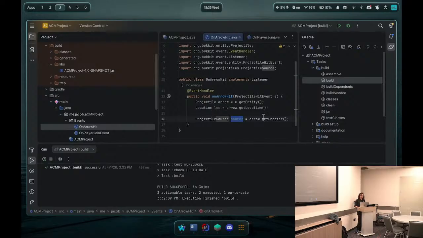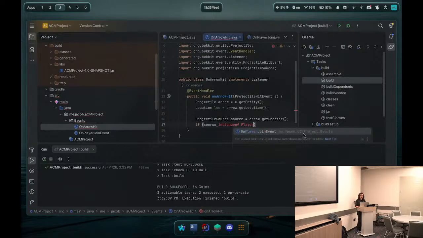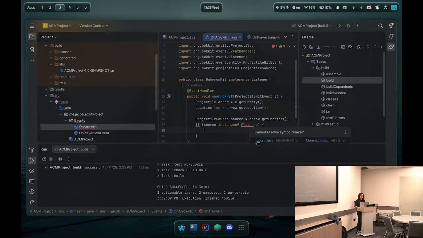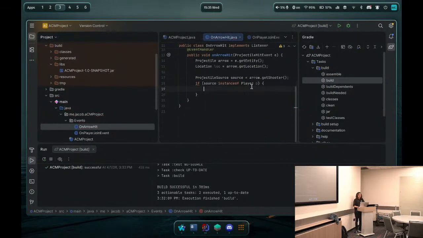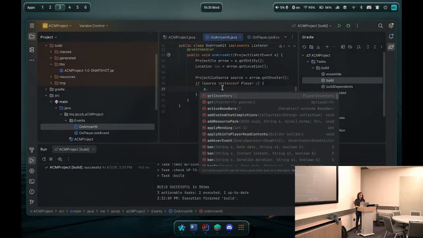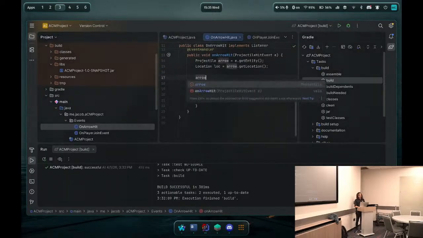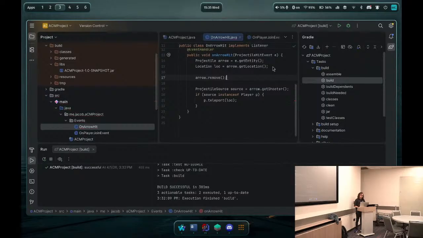So maybe we can test, is this source an actual player? And to do that, we can go if source is instance of Player, say p. And we got to import this. All right. So now we're just asking, is the shooter a player? And if it is actually a player, then let's do something with the player. We can teleport p to a location, and use this location right here. And then also once we get the location, we want to get rid of the arrow because we don't want to pick it back up.